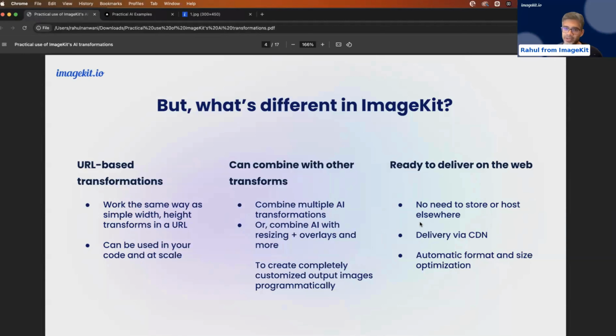And since it works directly from the URL, all the other features that you expect from ImageKit, which is fast delivery using a CDN, automatic format optimization, and automatic compression, get taken care of. You don't have to store your images elsewhere. You can use these features with your existing images and your existing storage that's connected to ImageKit. So that is what makes the GenAI and the AI features that are available in ImageKit really different from all the other solutions that are available out there, right?